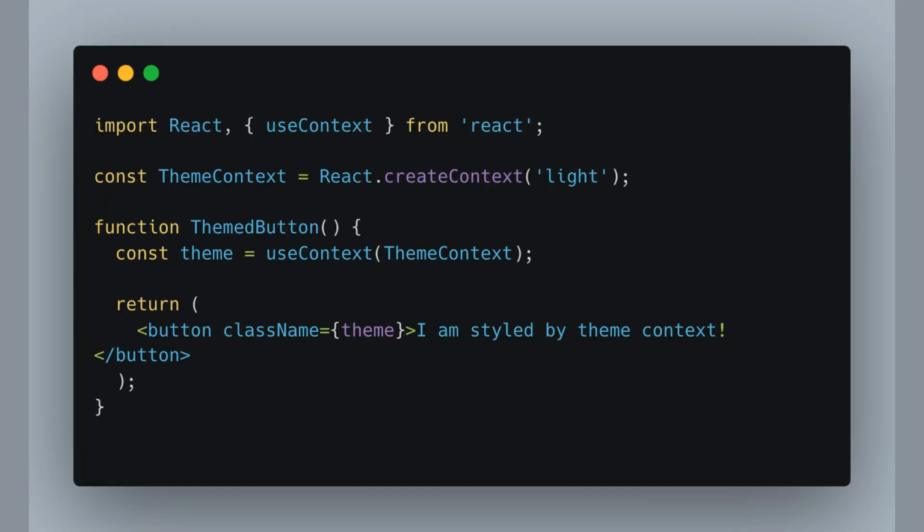Context in ReactJS provides a way to pass data through the component tree without having to pass props down manually at every level. With useContext, accessing this data becomes incredibly straightforward. In this example, we're using a theme context to style our themed button component. useContext allows us to consume this context's value with minimal boilerplate, demonstrating how hooks simplify previously complex patterns in React.